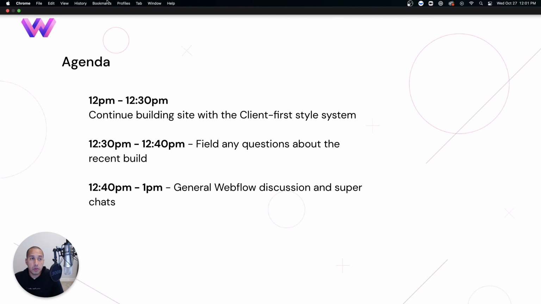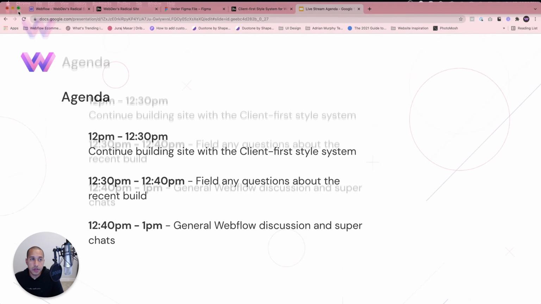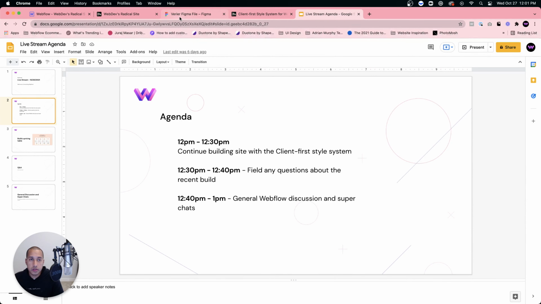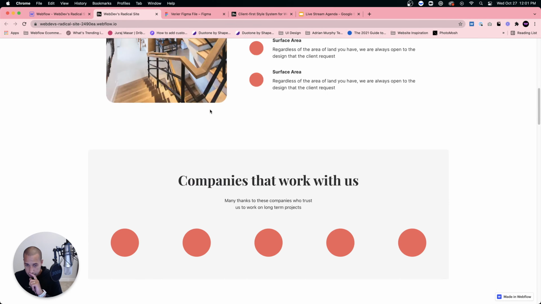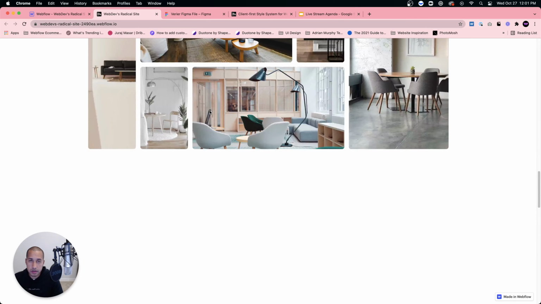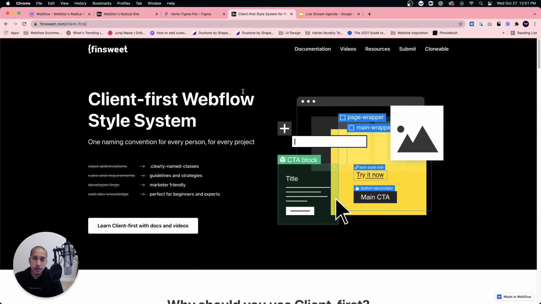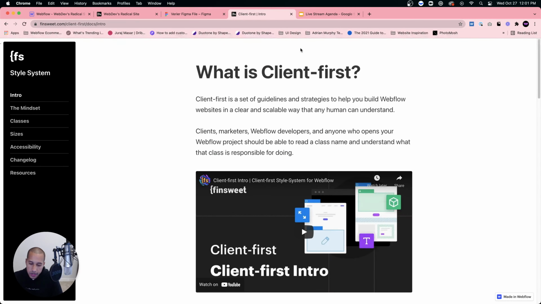So just to recap what we've been building the last few days. I'll go to the site here. We've built this site using the client-first style system. If you're not familiar with client-first, it is by Finsweet. It is a style system that they've created to help you stay more organized with your class names and the structure of your site, so that if you're working with a client or with somebody else, you can be on the same page with that other person or team.